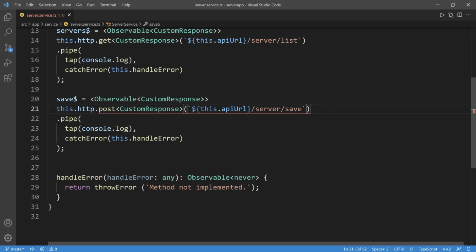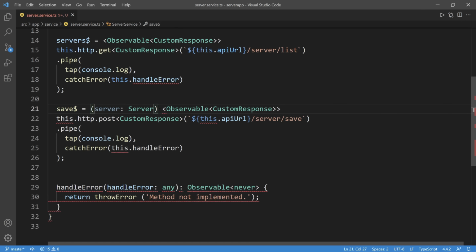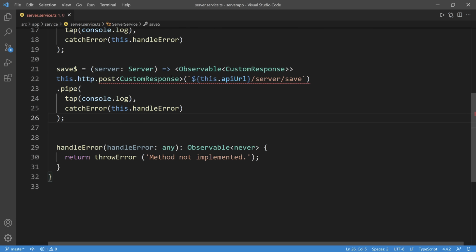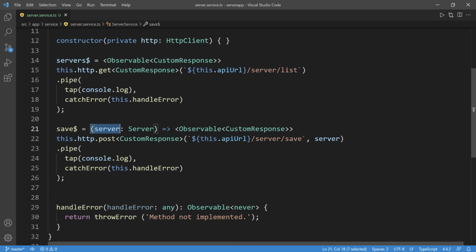And now we need to pass in the request body because it's a post request. So we're going to make this observable take the server. So we're going to go up here, open and close parentheses, and this is going to take a server, which is going to be of type server. And then put the arrow function here. I don't know if you guys are familiar with arrow functions, but these are technically arrow functions. And then here we can pass in this body. So we're going to say server, and everything else is going to be the same. The only difference is this observable takes a parameter, which is the server, which is of type server. And we pass it here as the request body. Whenever we call server.save, this is going to be the body of the request.